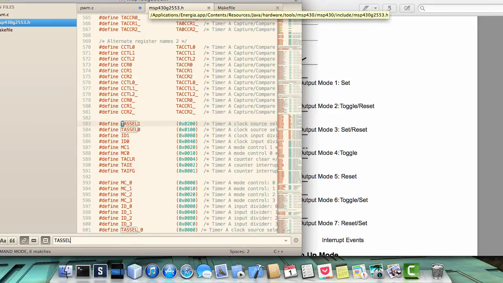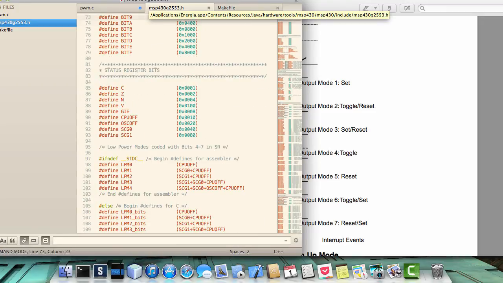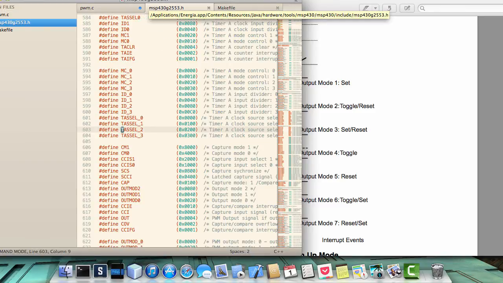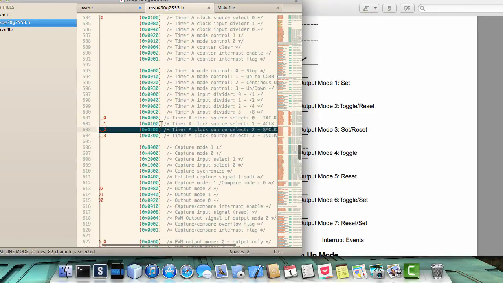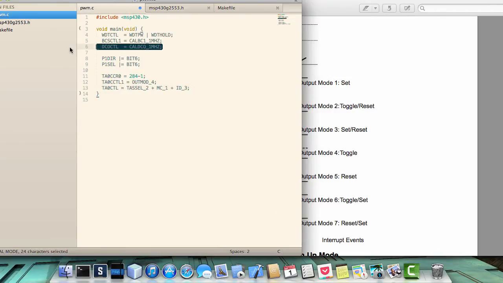Let's search for testcell_1. We're using 2. So this line right here, and it's commented, and it tells you that we are selecting the source to be the submaster clock. So the main clock here is running at 1 megahertz. If you don't set anything else up, the submaster clock is also going to run at 1 megahertz. So now this timer is going to add 1 for every CPU cycle, 1 million times a second.